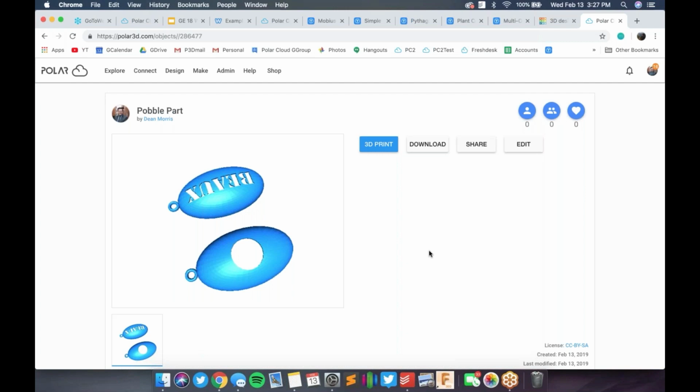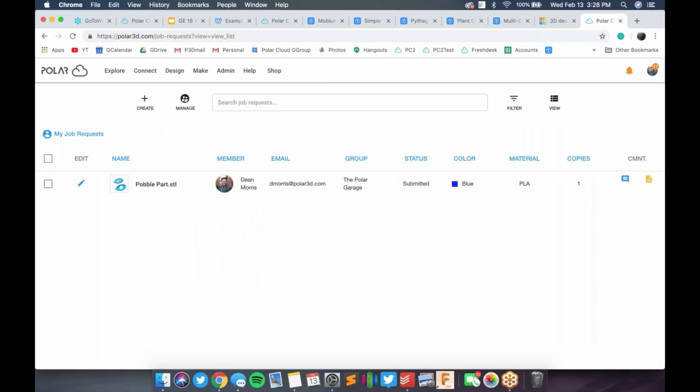Now, as the teacher, that job that I just sent is going to be fulfilled or processed by the teacher themselves. So from the teacher's point of view, now that that object has been created, I'm going to go through the process of actually printing that. I'll start by clicking on Make, then go down to My Jobs.